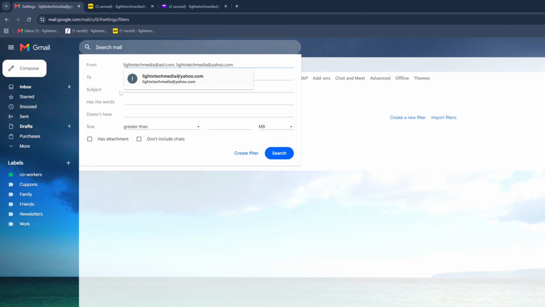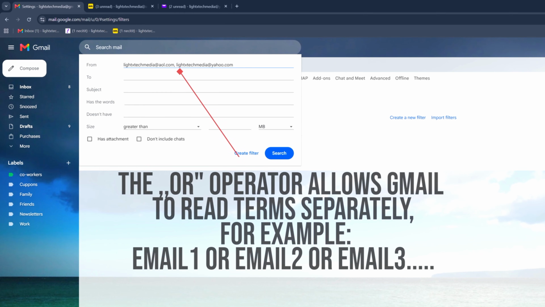If you leave it like that, the filter will not work, because if you pay attention here, there is a comma, and after that there is a space, and Gmail does not recognize commas as separators in filter fields. When you use a comma, Gmail treats the entire string as a single invalid email address. So for this we have to use the OR operator.